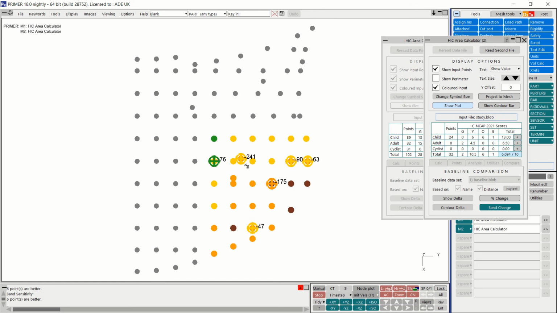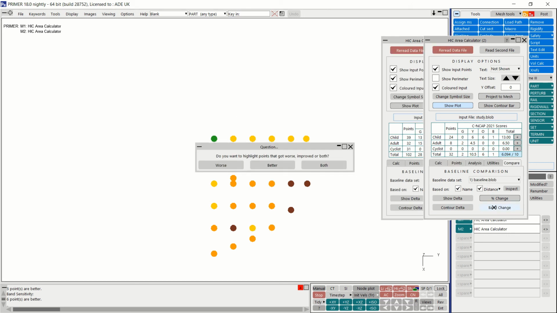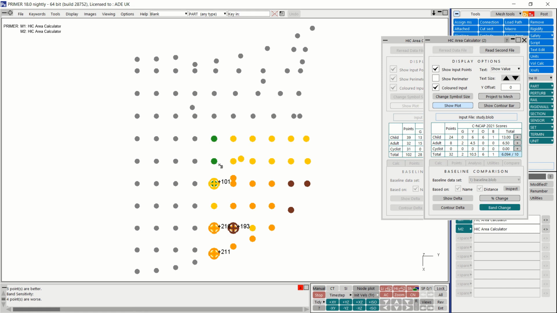And it's showing the deltas for each of those points. The greys here are the baselines and they're shown for context. We can turn that back off and show worse, for example. So this was a green previously and now it's a yellow in our study, and these points down here, they've all got worse too.